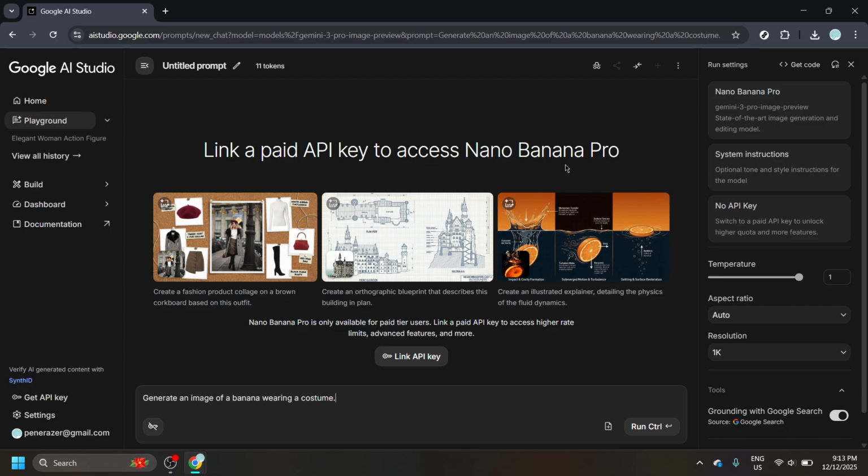That's it. Two straightforward paths to access Nano Banana. Choose the one that fits your workflow: Gemini for a quick start, or AI Studio if you want a more tool-rich environment.